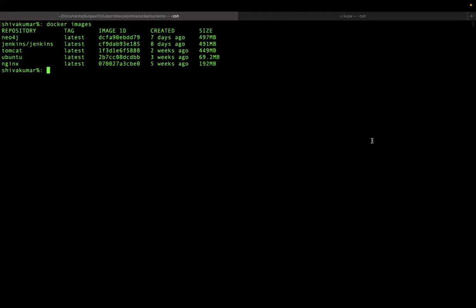To remove all the images at once which are not used by the Docker containers, what is a command that we have? Docker system prune -a. You can see here Jenkins, Tomcat, and the Ubuntu Nginx. Ubuntu is used by stopped containers. Tomcat is used by the running container. Jenkins is used by the running container.